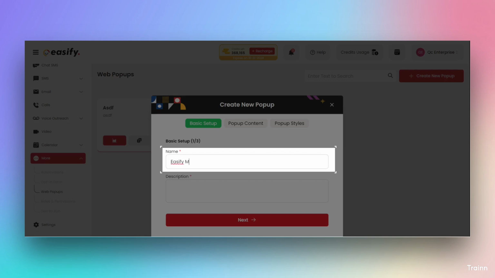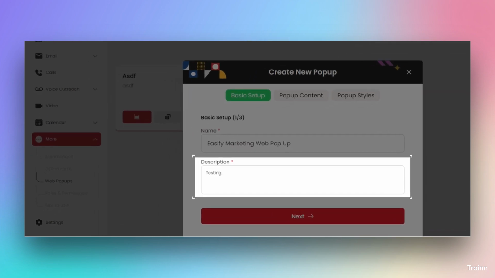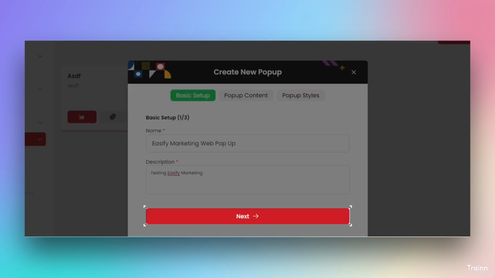Enter a name for the new pop-up in the name field of the modal. Type a description for the new pop-up in the description field of the modal. Click the Next button in the pop-up modal to proceed to the next step.